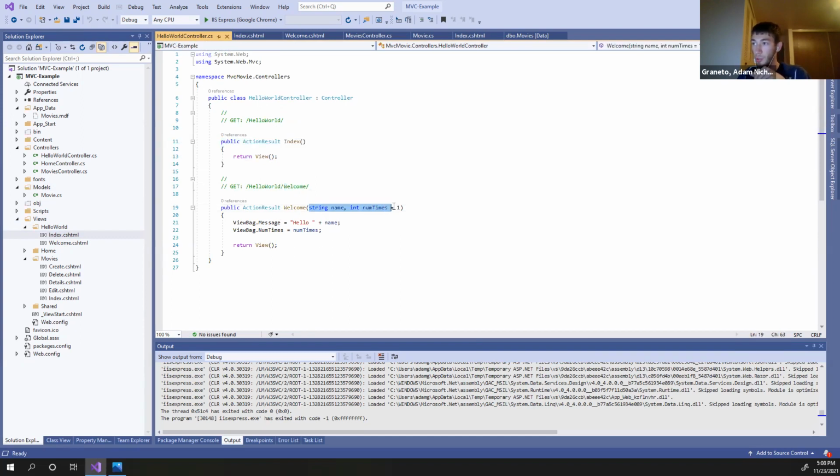And then in the second request right here, we have this /welcome. You'll notice it has two parameters right here, and these can be passed along with the GET request in the URL. So if you type a question mark and then name equals Adam, I'll show that in just a moment, you can pass the name along with it. I also have a default value here for num times. It'll make more sense once we see the view, but the controller right here is just going to set these two attributes of the view bag, the message and the num times.